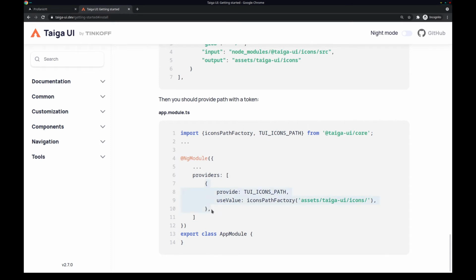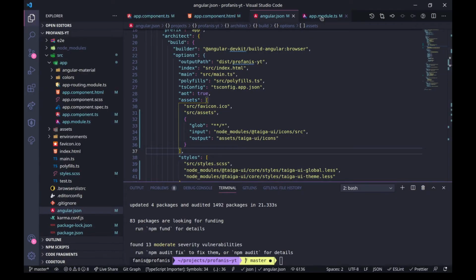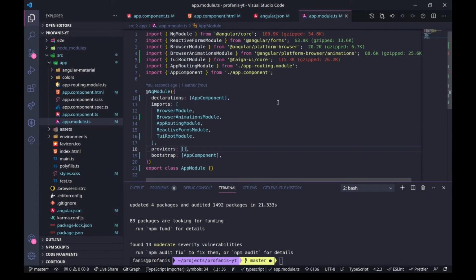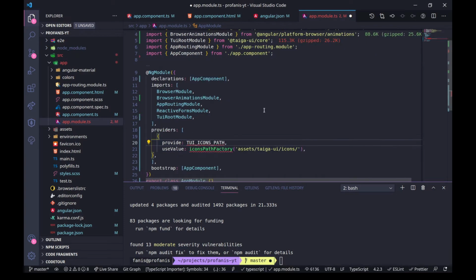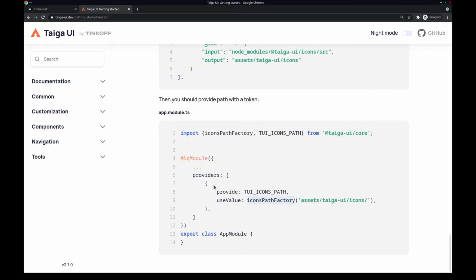We need to register a specific provider, and we have to use this token, the TUI icons path, and we have to provide this path using the icons path factory. Again, let's go into the app module, into the providers, and paste it here. Import the token, import the factory, and this is actually all the steps that we had to follow in order to install Taiga UI. So let's go to the browser to see if everything is okay.